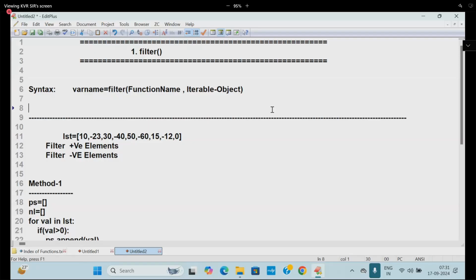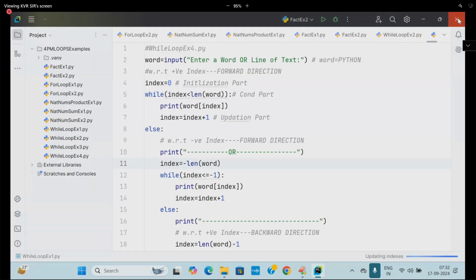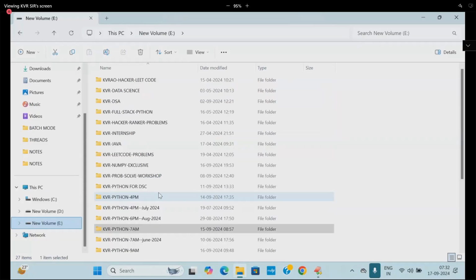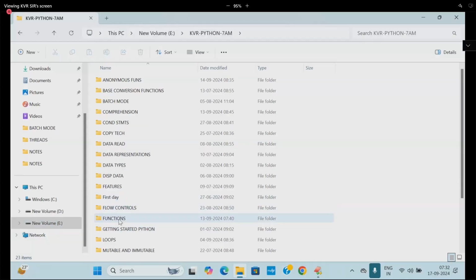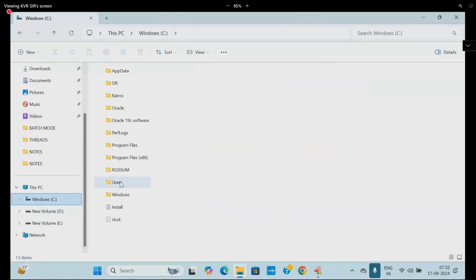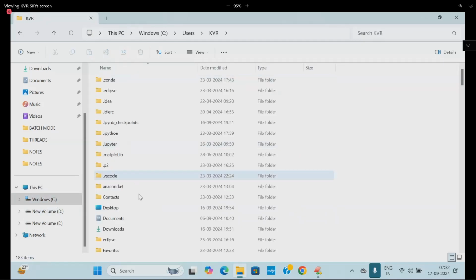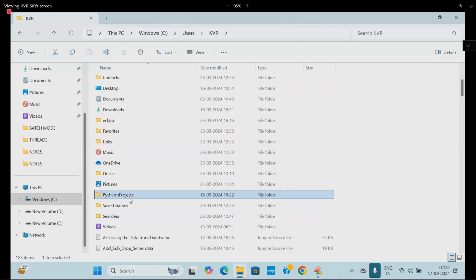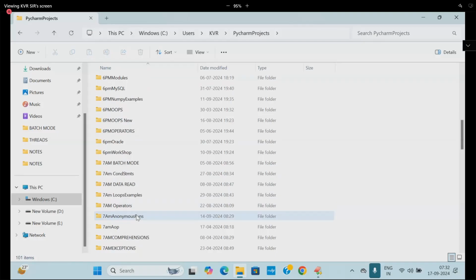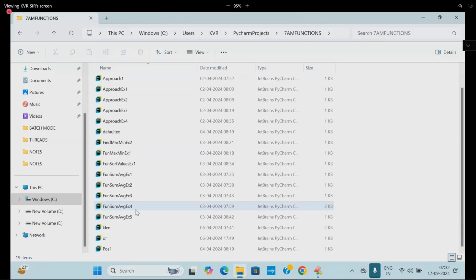I will show you. Let us go to PyCharm. I hope like this I will start PyCharm. I think it is the function name folder. I'll go like this: C colon, users, KVR, PyCharm projects. Under that, 7 a.m. functions. I think this is an example. So this is the one.